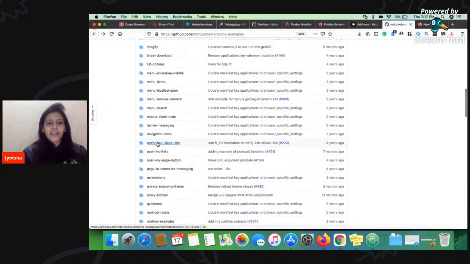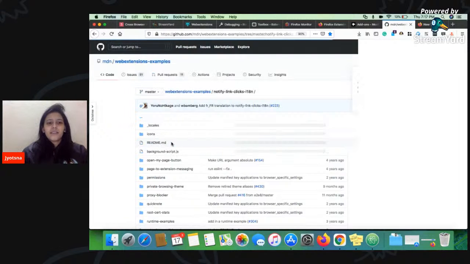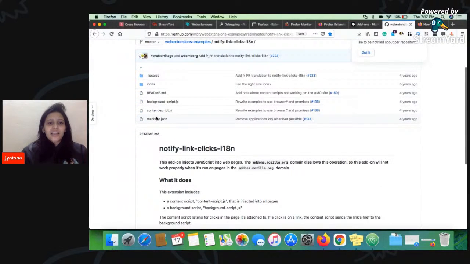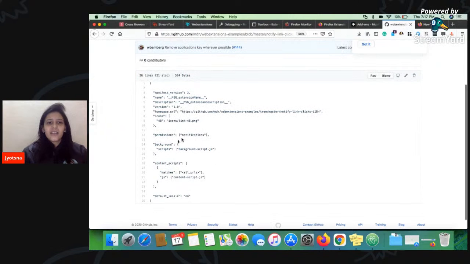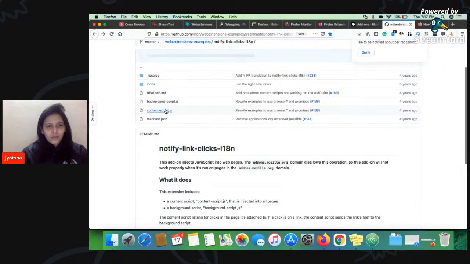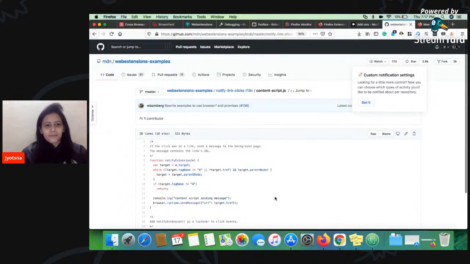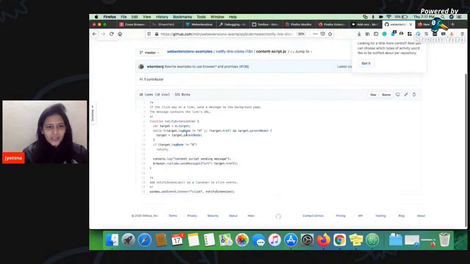So this is the notifications API. So the notify link is there. If you see, this has a manifest, see the structure is the same. Notifications is there. It has the permissions for notifications. So for a few APIs you need to provide permissions, and content scripts will be running and background scripts will be running. So yeah, it has the notifications.